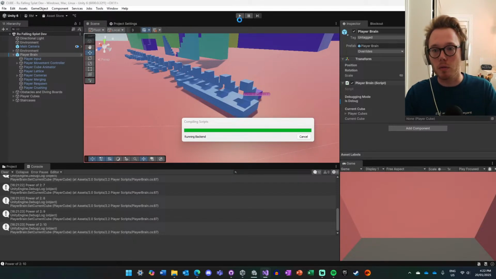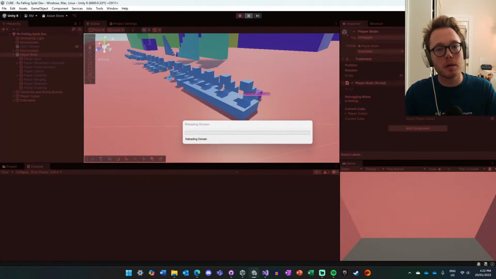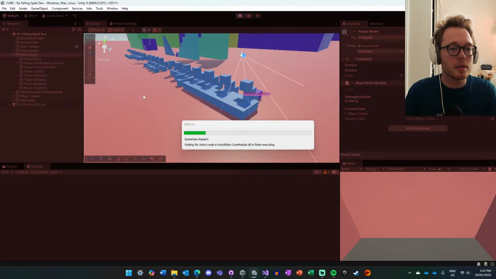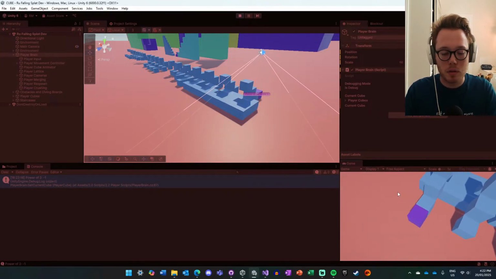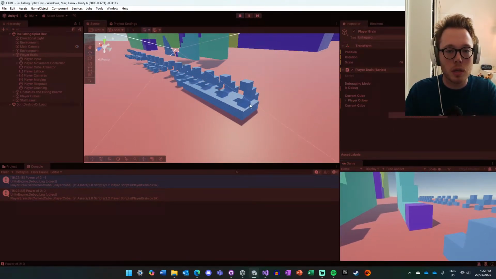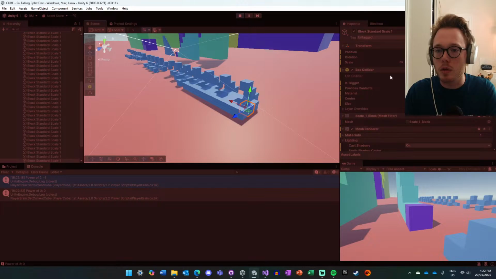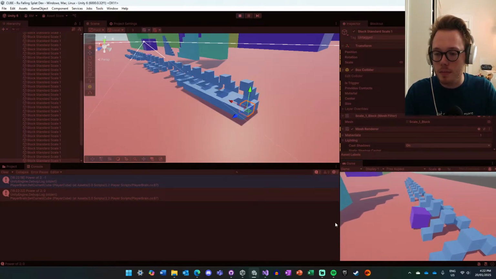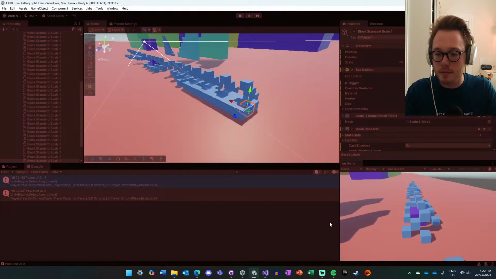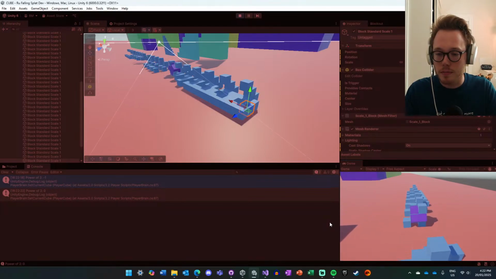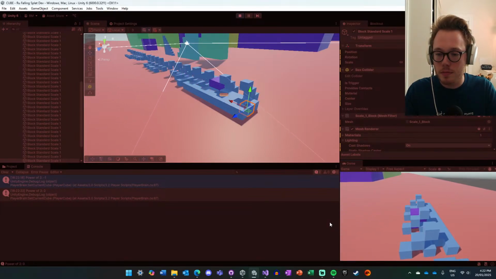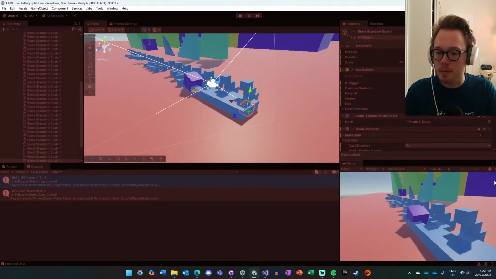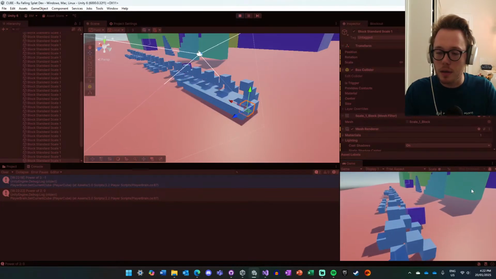This may work, this may not. We'll see. What it should do though is if we merge, and then we grab, you are now a trigger. So we should be able to walk through these guys. Yeah. Beautiful. That's sick. Great.